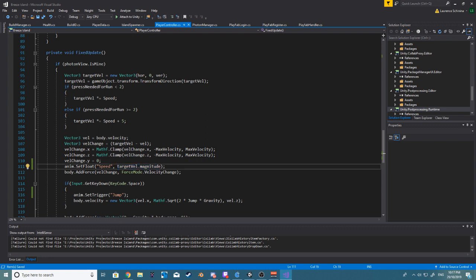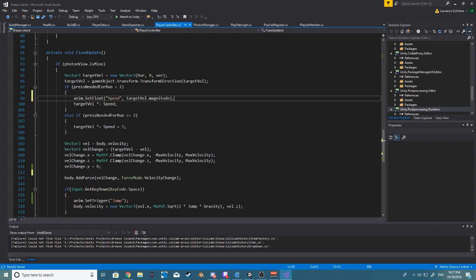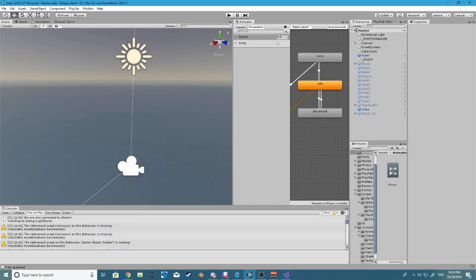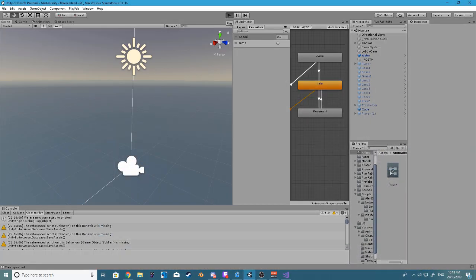Well, you know what we could do, I think, is for this one here, we could just set the speed to 0.5, and then the one here, we just set it to 1. The only problem with this is there is not a lerp between this value now, right? So we're just gonna see a sudden switch from when we are walking and when we are running.